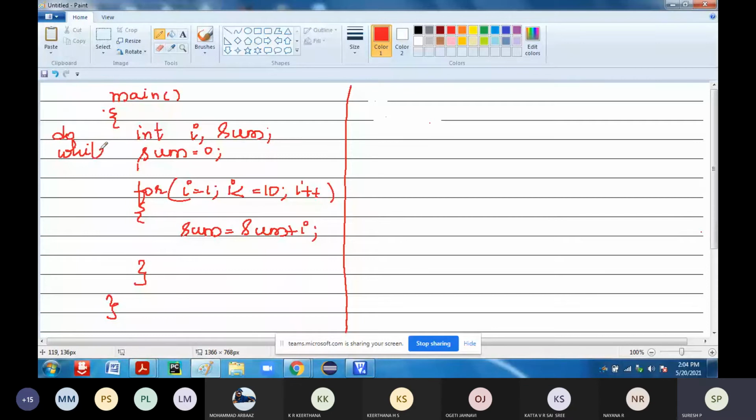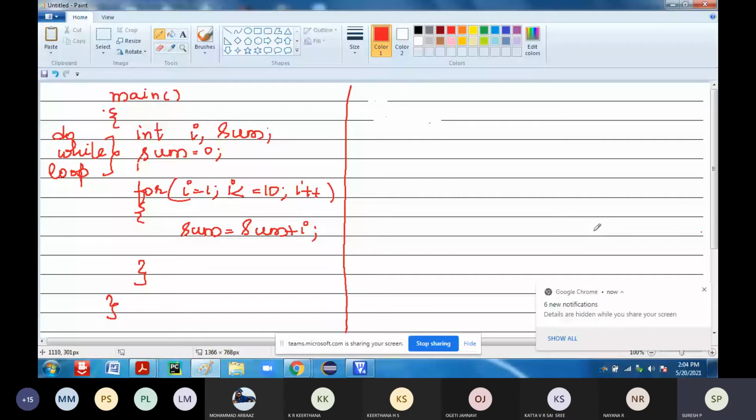So all of you are comfortable with the do while loop? Yes or no? Quick, you have to tell the answer. All of you are remembering the do while loop or not? Yes means yes, no means no. That's it. Don't waste the time.